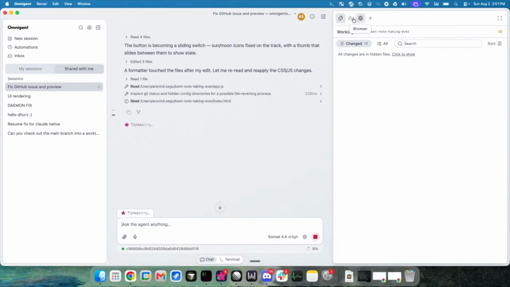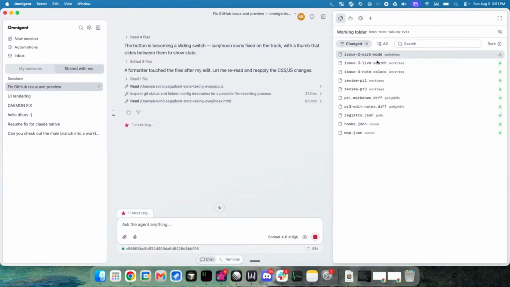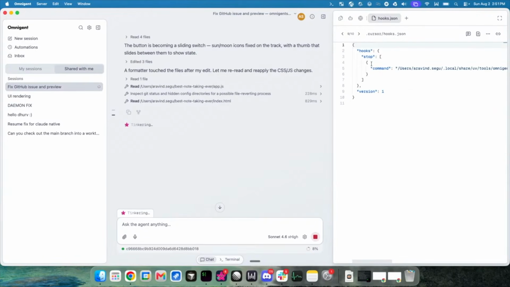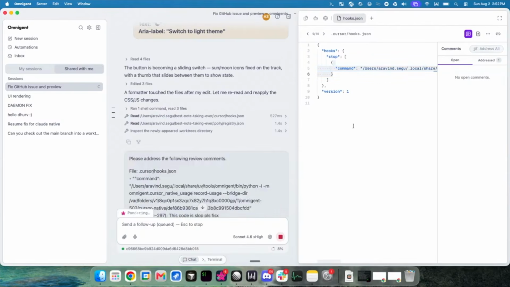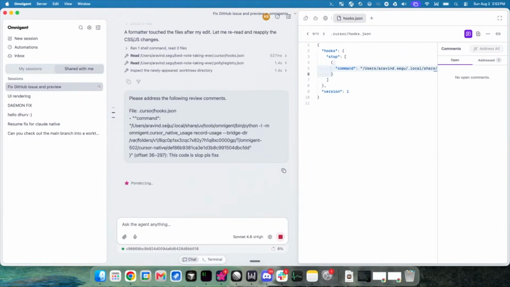Cool. All right. So now I can go into which files have been changed. Let's say I want to go into this file, and I'm just going to start adding some arbitrary comments here. Like, this code is slop. Please fix. I can add this comment. Arvind can also start adding comments here as well. And once we're all done, I can click address all. And this will send a message on my behalf to Arvind's agent, which is running live on his laptop.